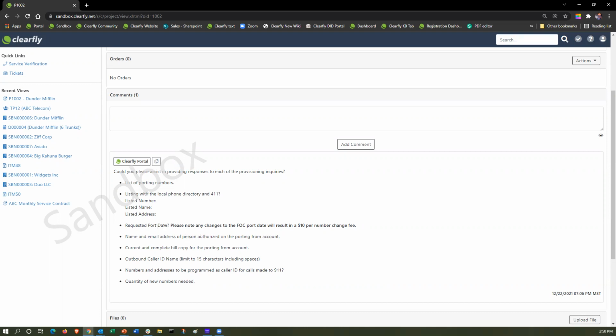And then the requested port date, you're going to need to know when you're going to want to port that, because when you build that port order, you're going to have to put in a requested port date. Doesn't mean it's going to be guaranteed on that. The losing carrier has the opportunity to accept it or reject it, but you should have an idea of what you want that port date to be.